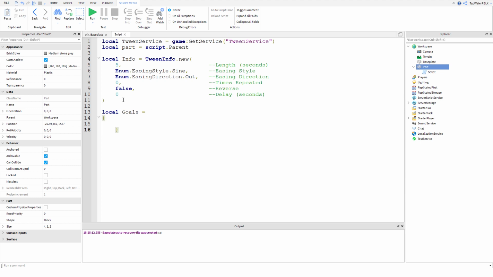Anyways, now that we have that, what do we want to do? We want to make it bigger, right? So we're going to do size equals Vector3, because size is a Vector3 value, dot new, and then we're going to do 15 by 15 by 15, and then put a semicolon at the end. So the semicolon is what you use in tables, and then commas are what you use in functions.